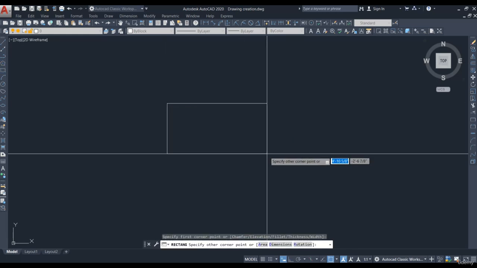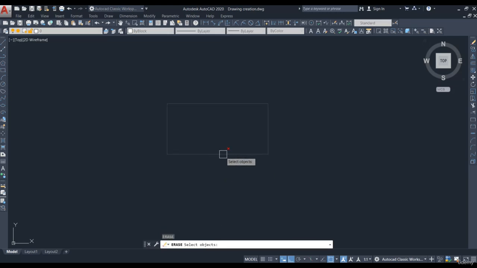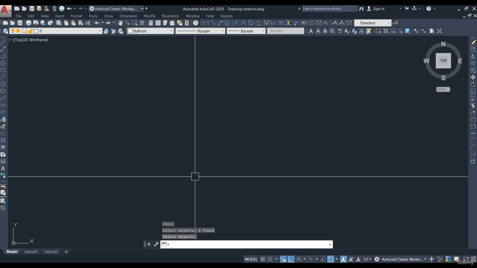Just I'm going to draw the rectangle. See, type the command E and then it will ask you to select the object. Select and then give enter or space bar.